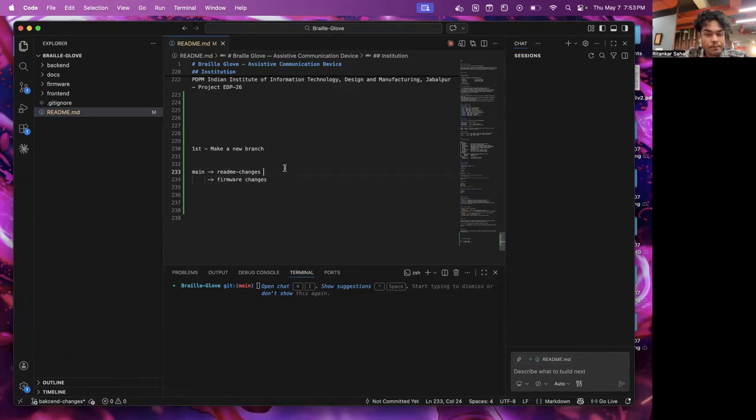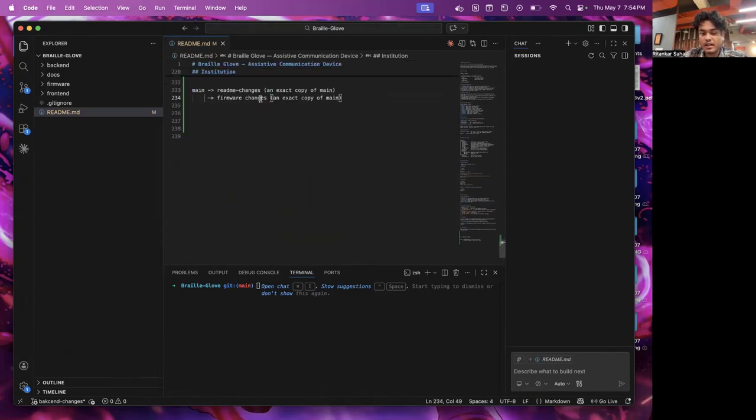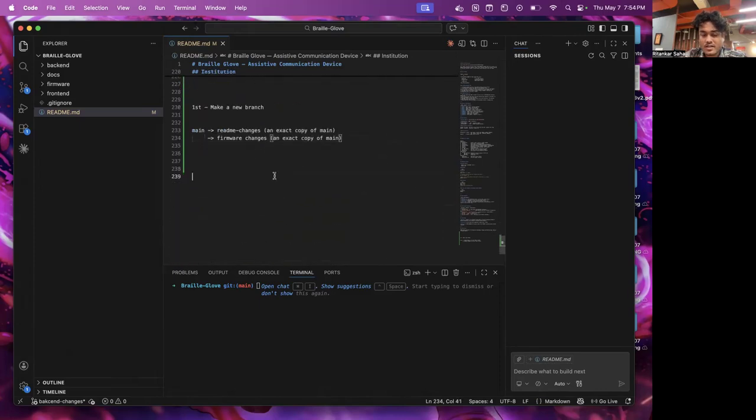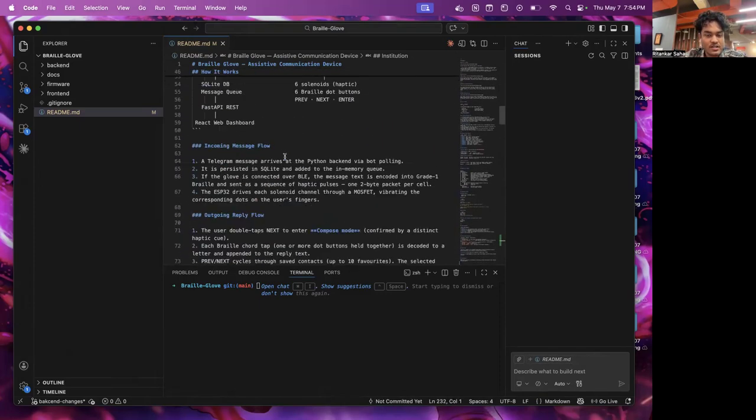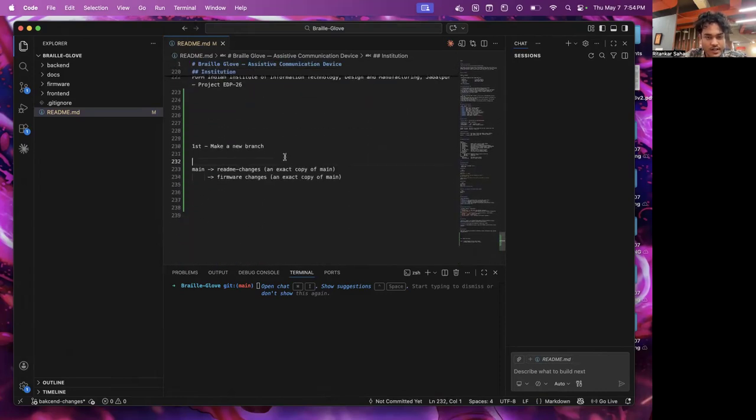Okay. So what does the README changes branch have? An exact copy of main. Got it? Now, what does firmware changes have? Firmware changes also has an exact copy of main. Both will reflect main until and unless something has been committed into main. This is some new changes which I'm making in readme.md. These are also some new changes which have been getting added into main, right? So this will not get reflected in everything else, only what has been in the project will get reflected into it.